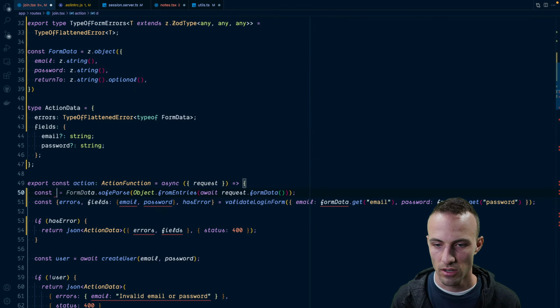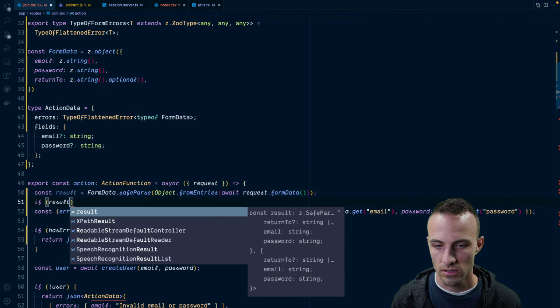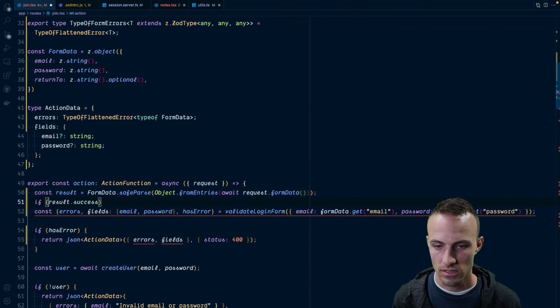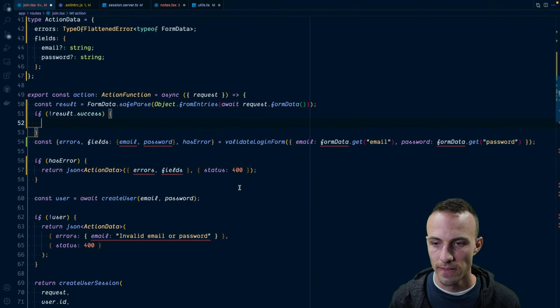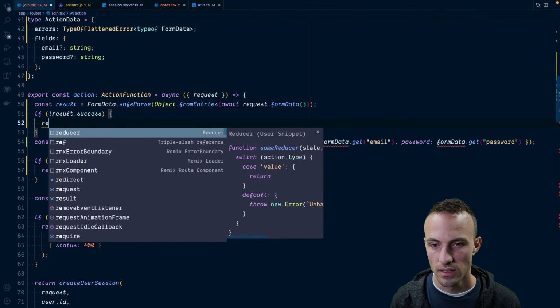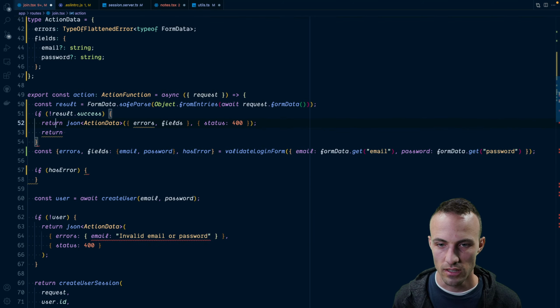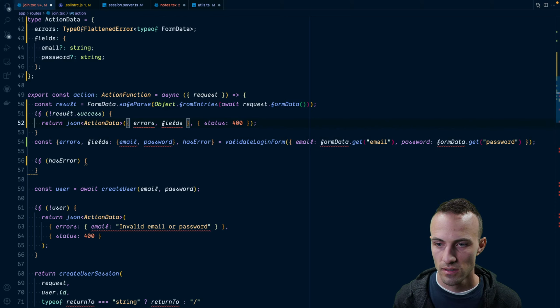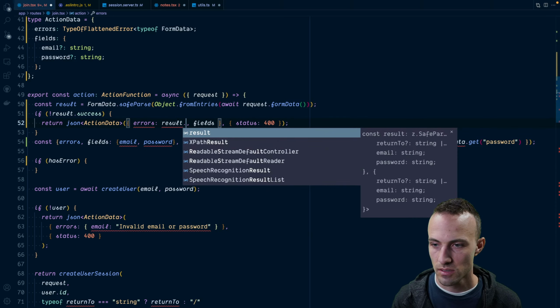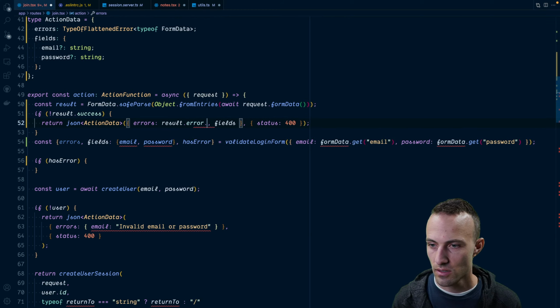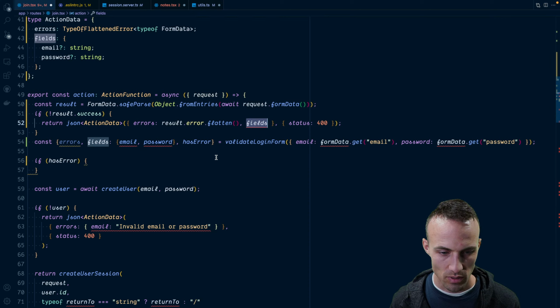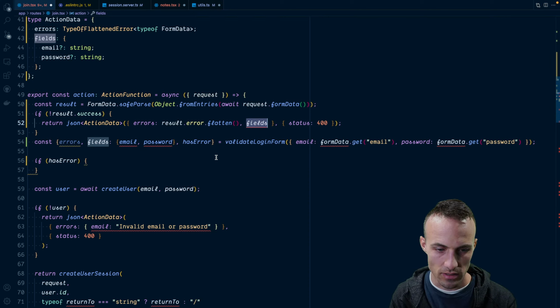Here, actually, this is going to be our result. If not result.success, then return, yeah, just basically this. Result.error.flatten. But I do still want the fields.